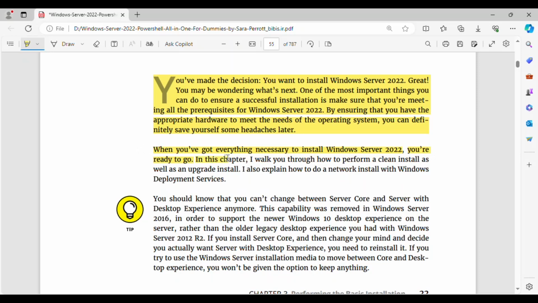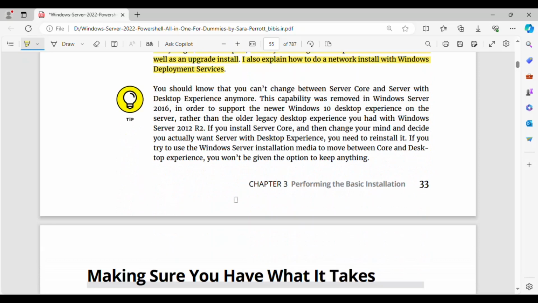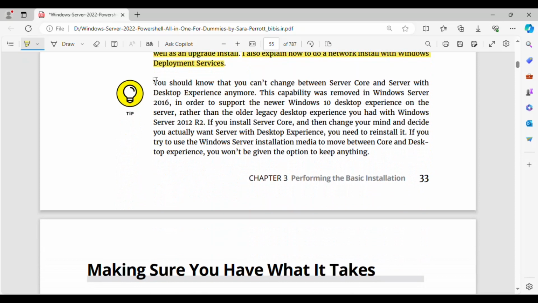In this chapter, I walk you through how to perform a clean install as well as an upgrade install. I also explain how to do a network install with Windows Deployment Services.